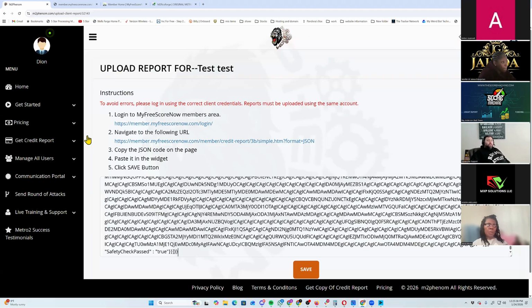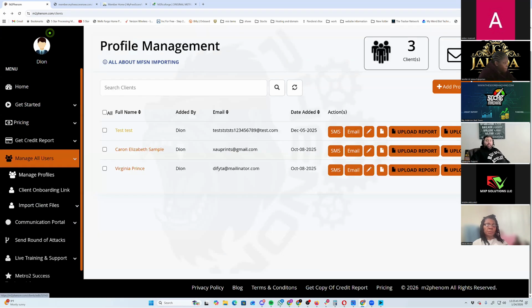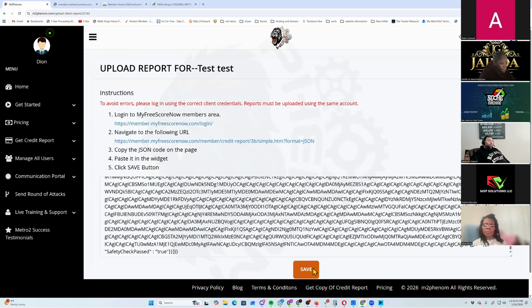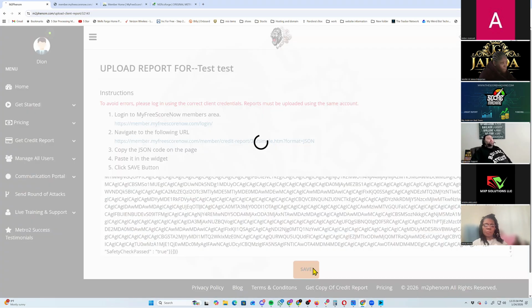So like this, if you're following it right, when I go over here, I go to the test client. If I go to the test client, I click upload my free score now. I literally go 1, 2, and then I have it here, save. And then I click save. You see what happens? It's going to load and it's going to bring me right into the report, right into the client, the manage client section.